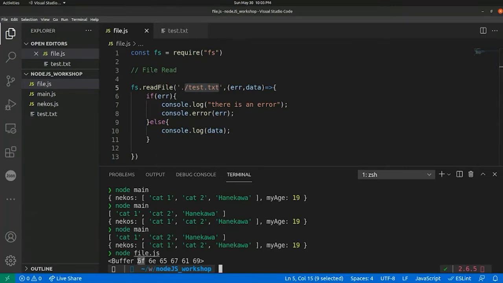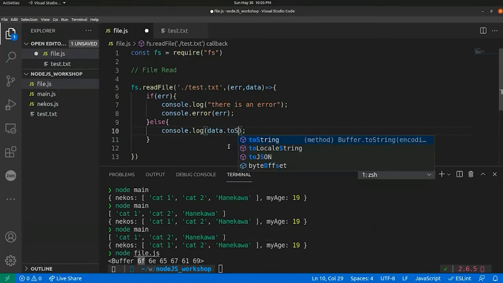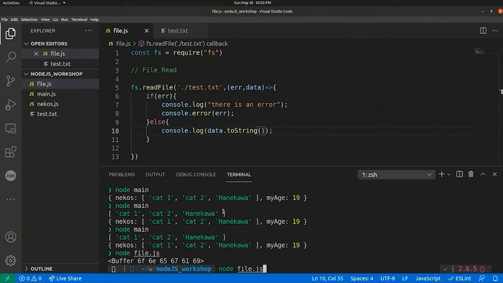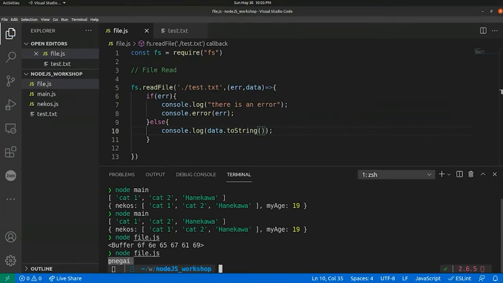Like if you want, you can actually translate this hexadecimal string into an encoded string, and it will actually translate to onegai. But for that to be done in code, you just have to call a toString method. If you just write this, run it again, and you'll see that yeah, we have read our file easily.